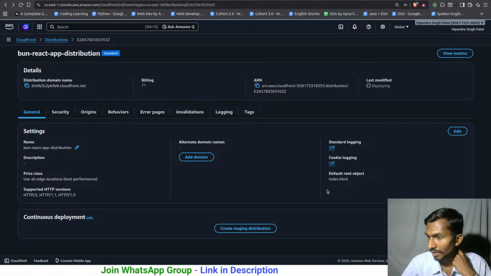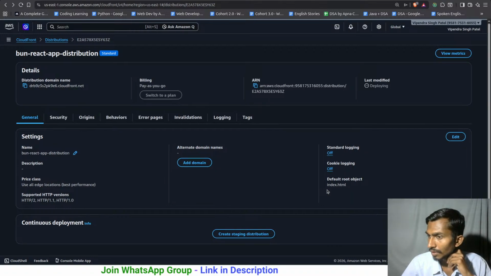I'm missing something here again. Let me go back here. Create distribution. Once the distribution is created and all these things are done, I can access that. If you have to connect it to your domain, what can I do? Ultimately I have to be inside General, then click on Edit, alternate domain names. Okay, attach a domain name to the distribution.